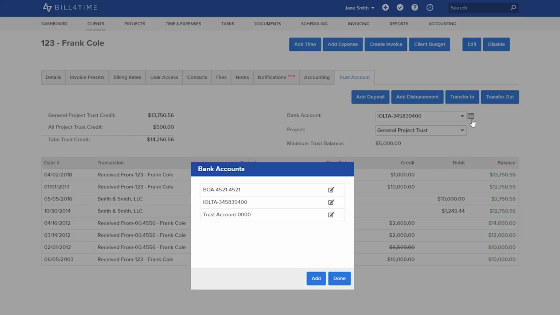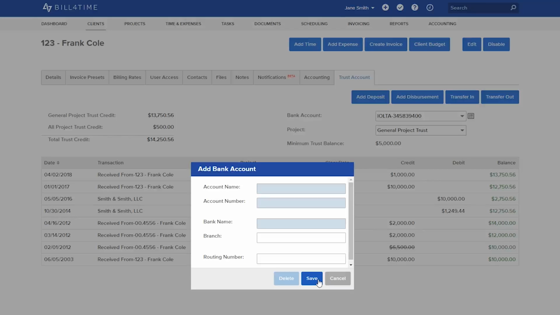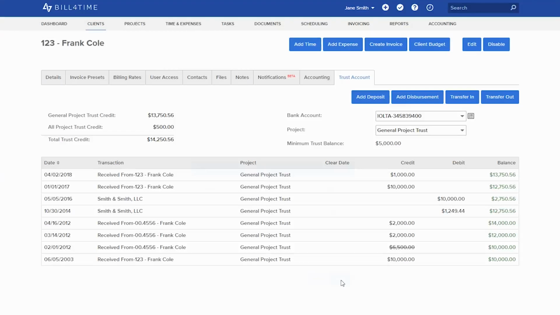bank account dropdown. It will show any previously added bank accounts, and you can click Add to add a new one. The required fields are account name, account number, and bank name. This will not actually link to your bank account, so you can enter in short details or the last 4 digits of the account. Once finished, click Save.